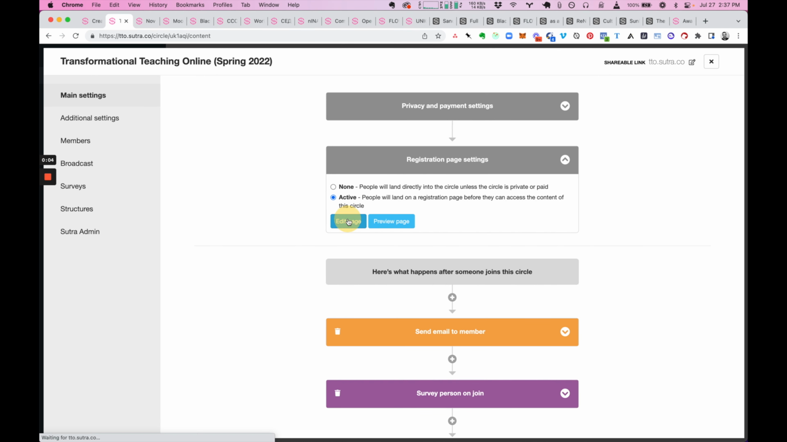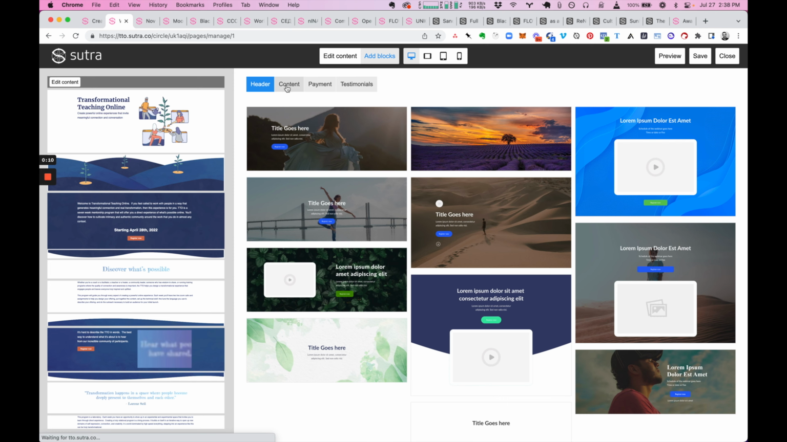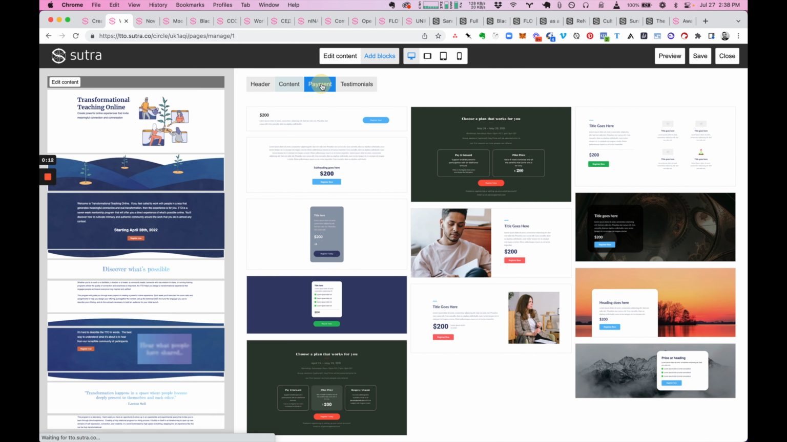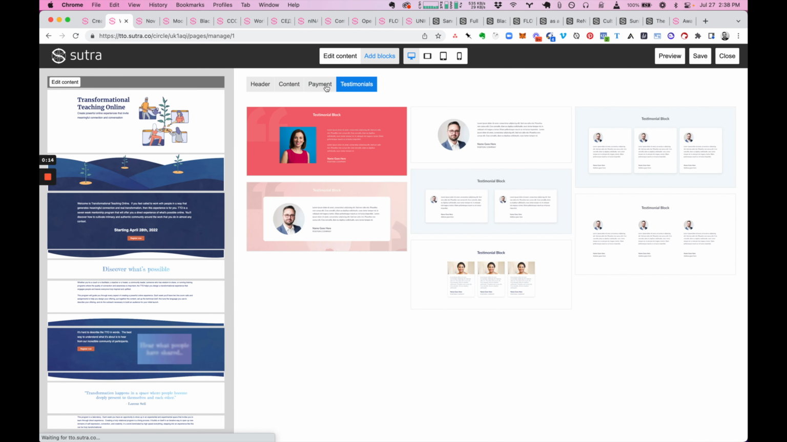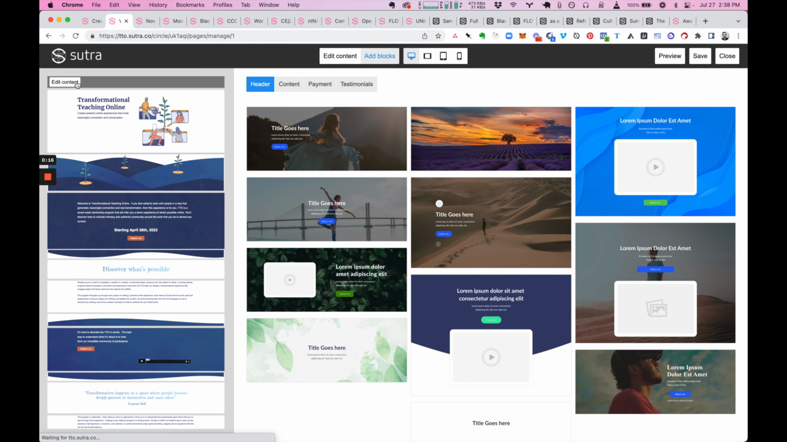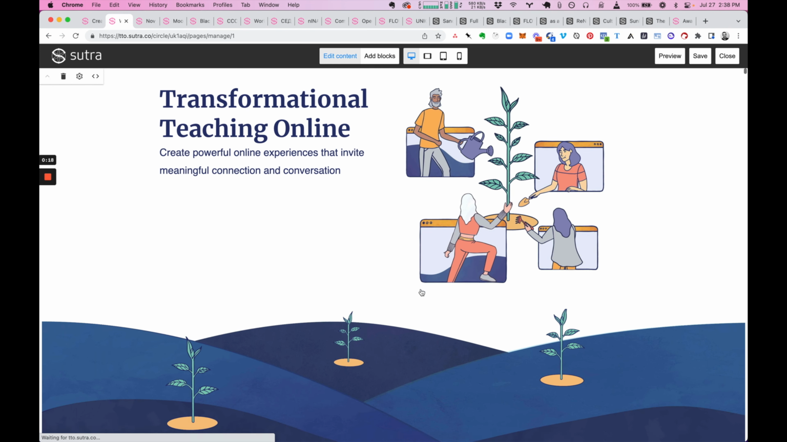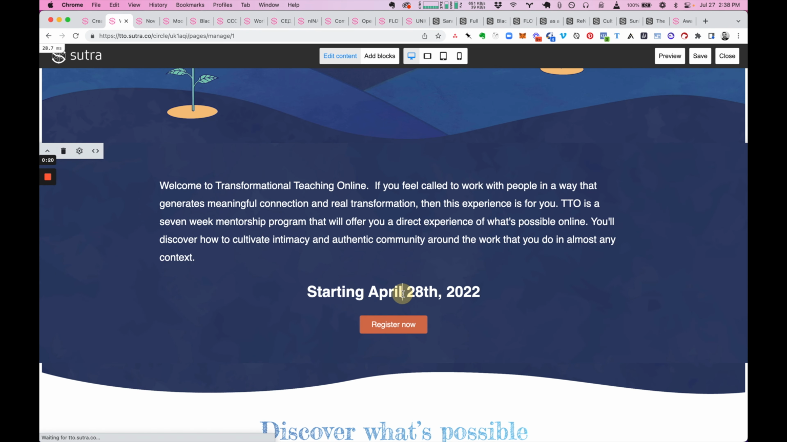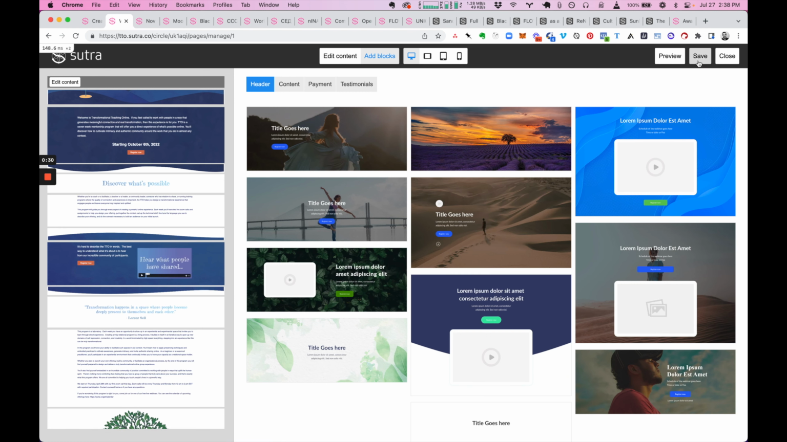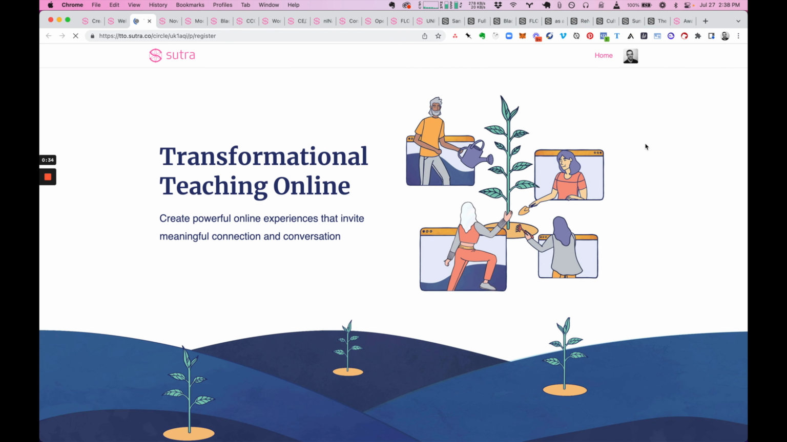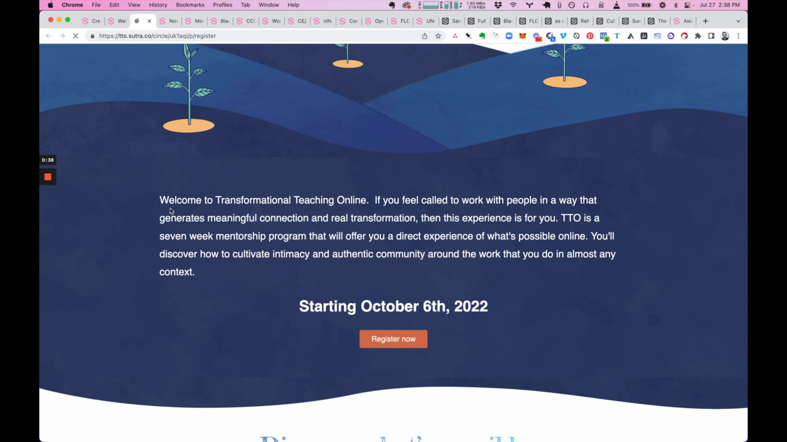Finally, one of Sutra's most powerful features is our page builder. We have a selection of beautiful templates that you can use to quickly create landing and registration pages for your offerings and events. Select a collection of templates, then edit the text and replace the images directly in the interface. It's super easy and intuitive to create a beautiful landing page in a very short amount of time.